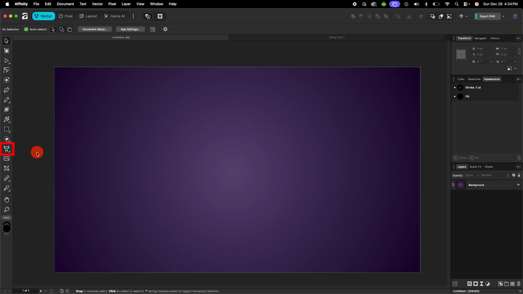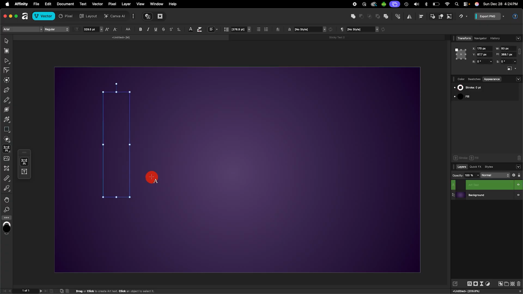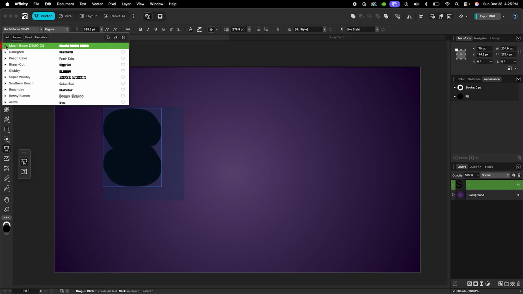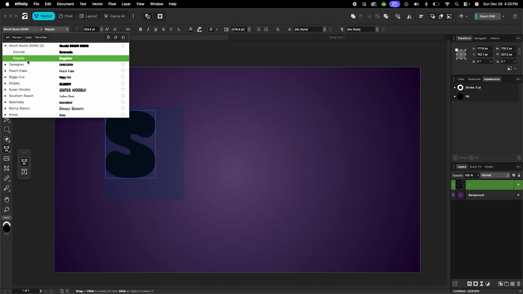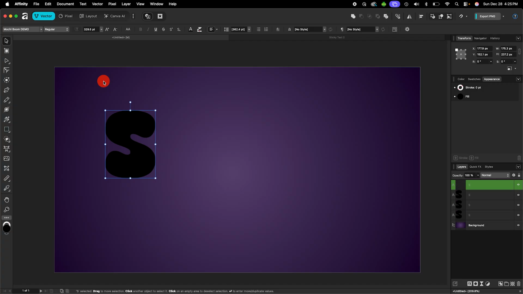I'm starting with a 1920 by 1080 pixel file open in Affinity Designer. Go ahead and grab the artistic text tool. I'm going to type in the word sticky, but I need each letter on its own separate layer. So type S, change the font to Mochi Boom Regular, and on your keyboard hit Command or Control J 5 times to create 6 copies of this layer.